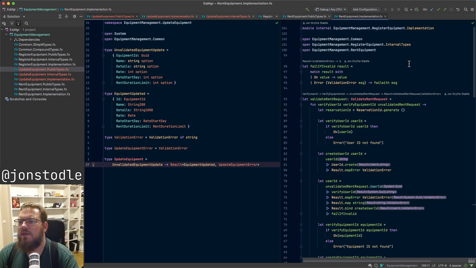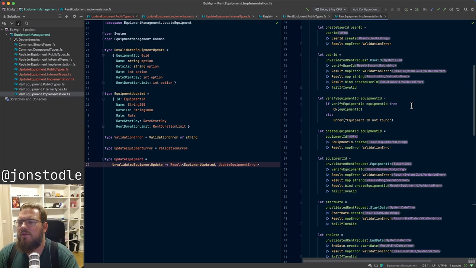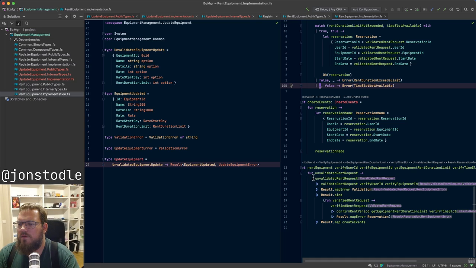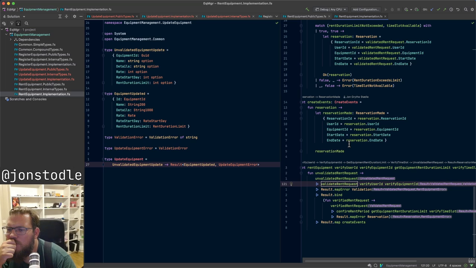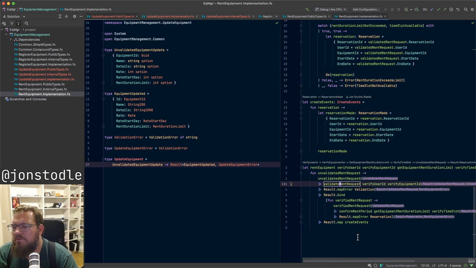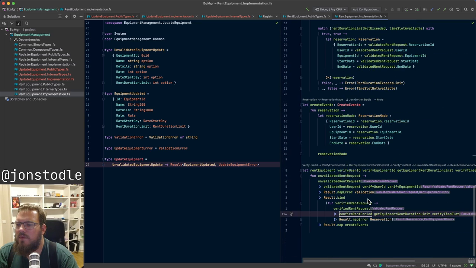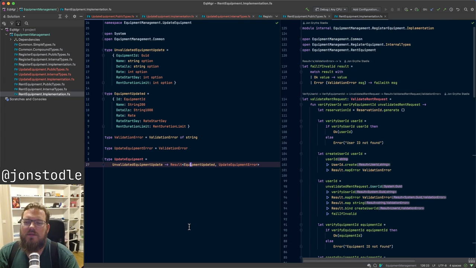So let's just have a quick look at how we did this before. So yeah, we start with, let's see in here. We start with the unvalidated request. We validate the rent request. We validate. Why did I call it a verified when it's a validated one? That's just confusing naming. Get equipment duration limit. Yeah. Pass it into confirm rent period. Yep. And if it does that, okay. And then we do create events. All right. So the first step is always we need to validate this input.